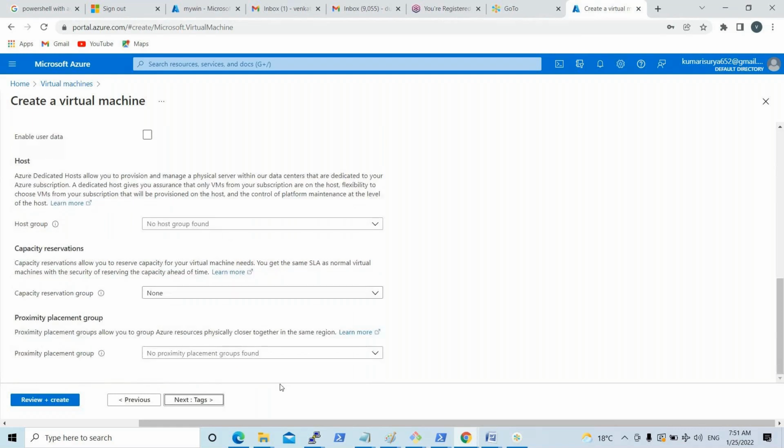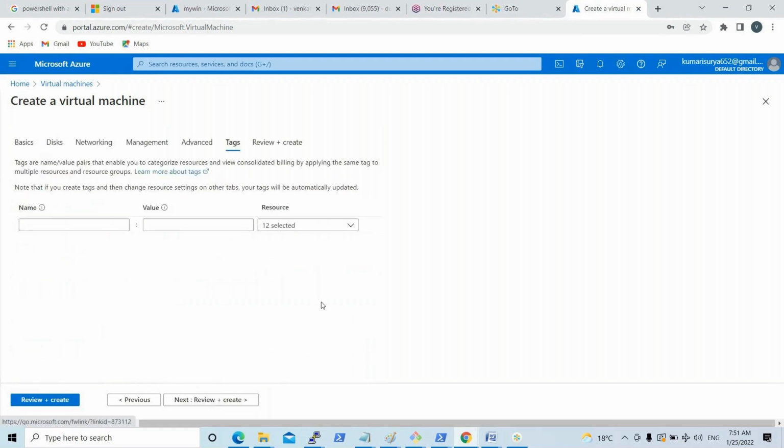Then click on tags. Here I am going to type the environment, which is optional. Let's assume this is production. This is the tag name. This is optional. Right. Here it is. Everything is done successfully.